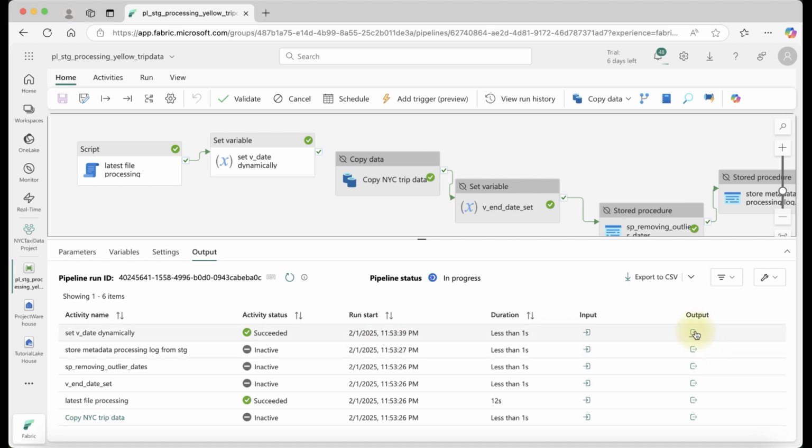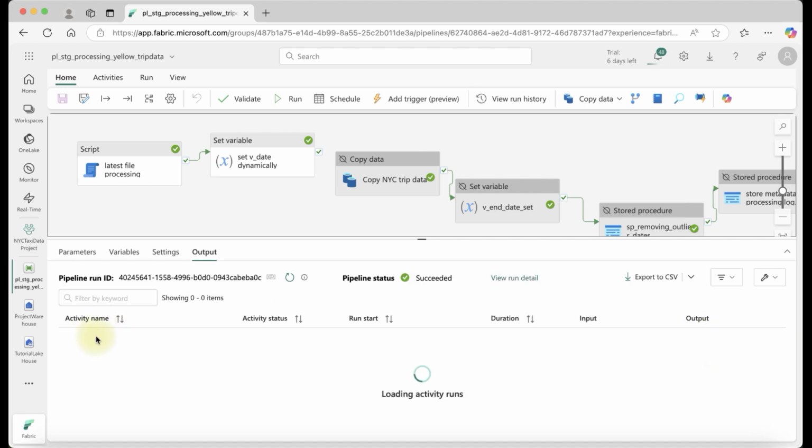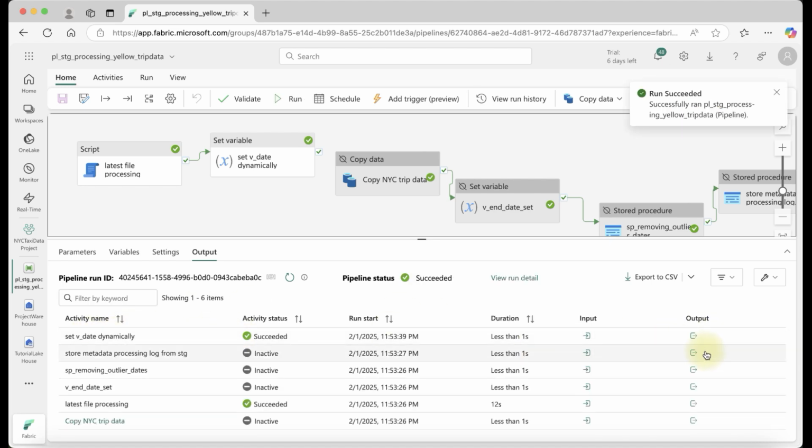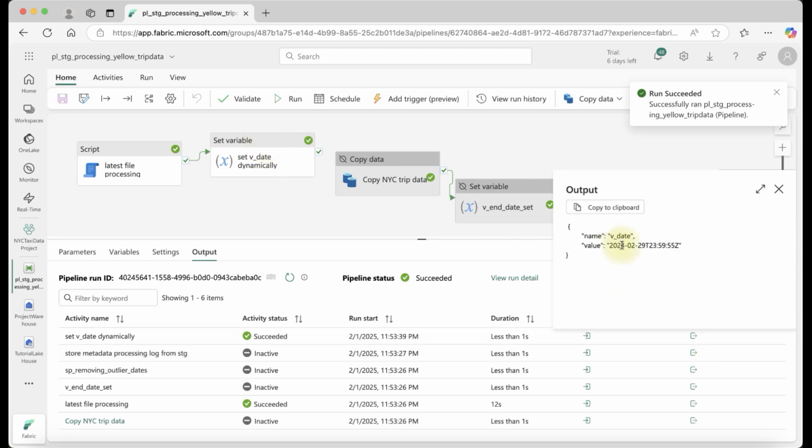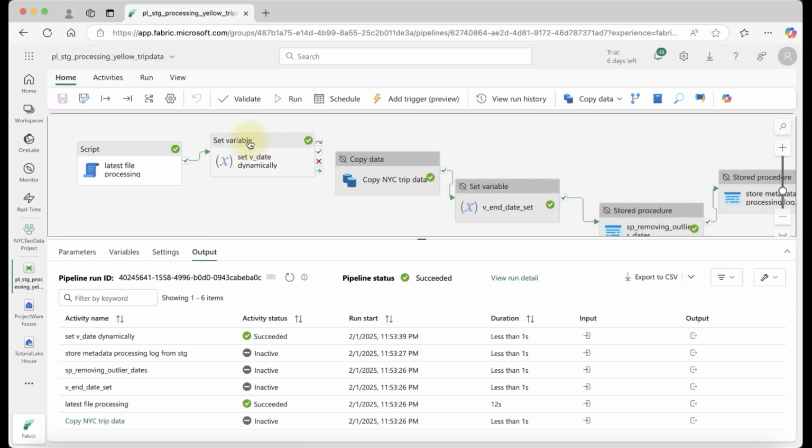Now let's verify. Go to the set v underscore date dynamically activity, which is this one, and you can see here, as expected, here is 2024-02-29, but we require 2024-02 only. To do that, let's format this.